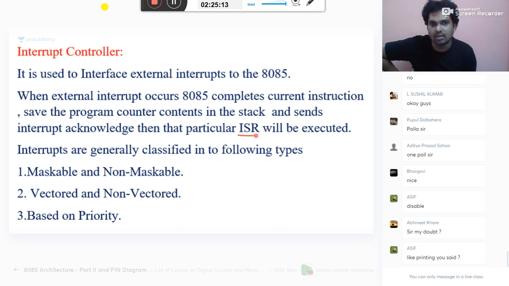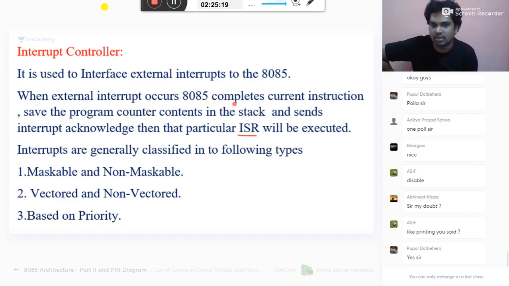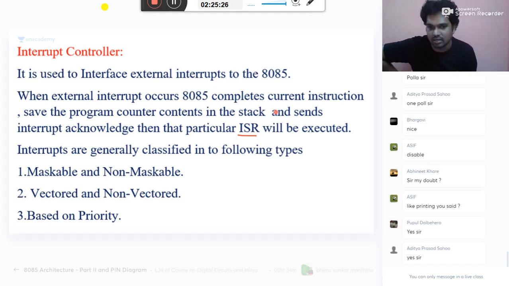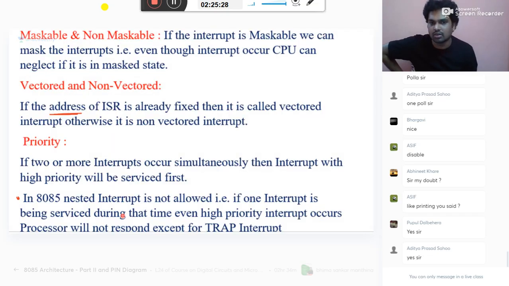ISR is nothing but, when interrupt occurs, the job the computer needs to do, like printing, is given by ISR, interrupt service routine. It's just a program to be executed when interrupt has occurred. So anyone having doubts, ask. Otherwise, you can end the class.